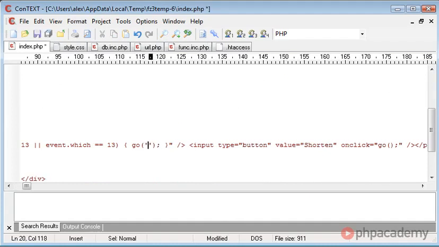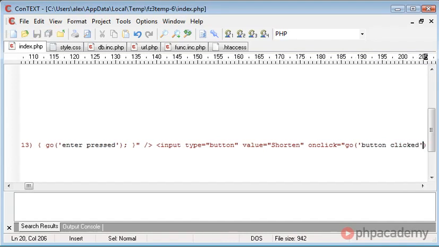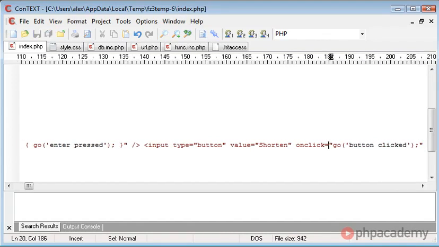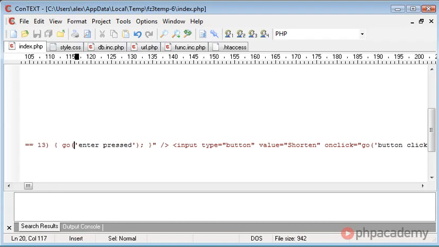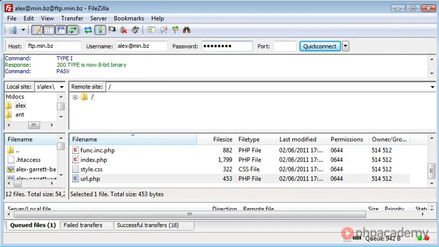So I'm going to say enter pressed, and here I'm going to say button clicked. So if the button is clicked, we're going to say go button click. We're passing this value to the function. And then if we press enter, we're going to go, and I'm going to say enter press, so we can see the difference between the two. So let's go ahead and upload that file.